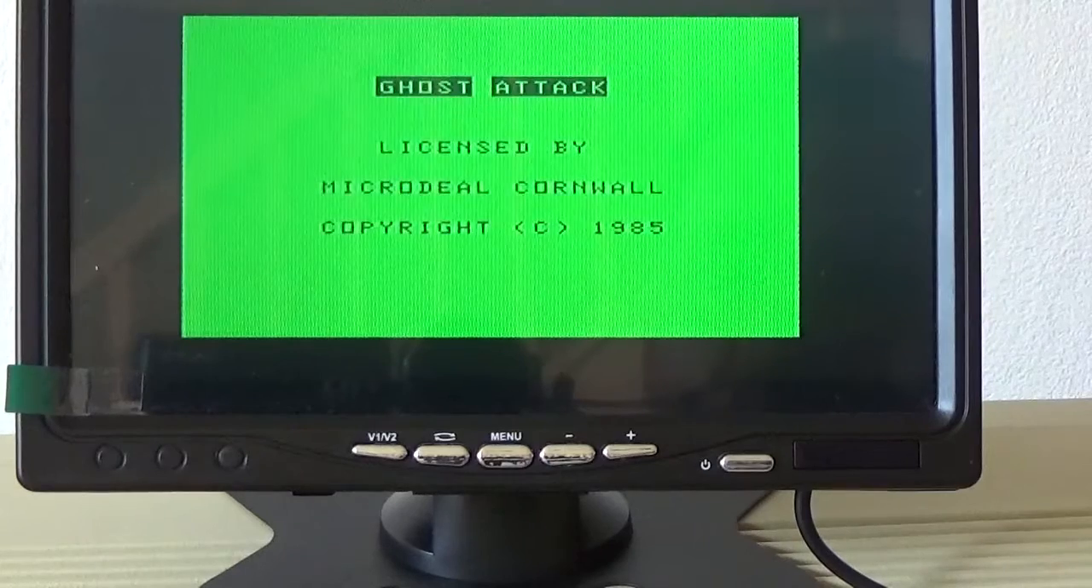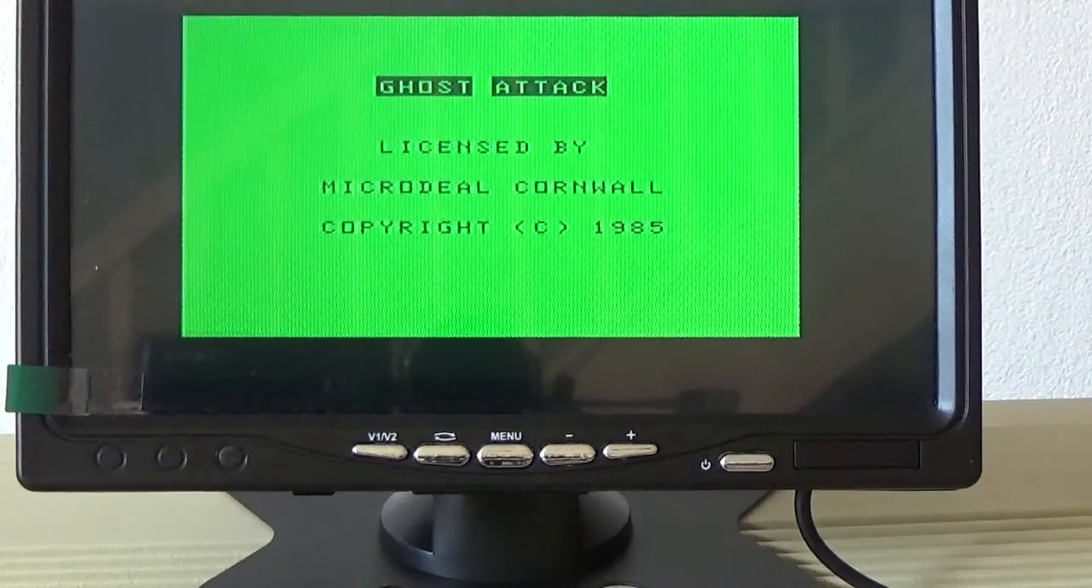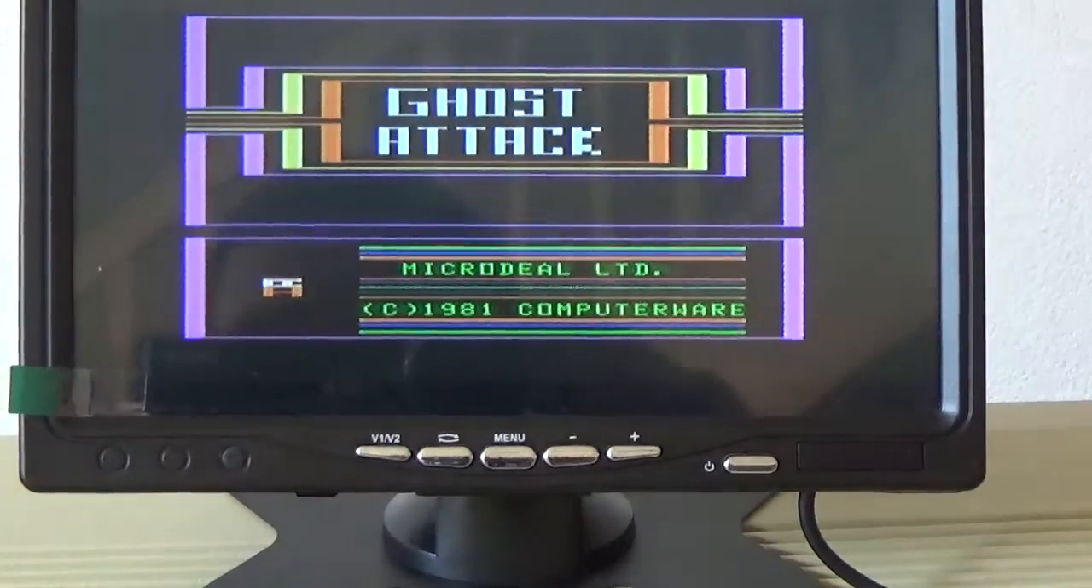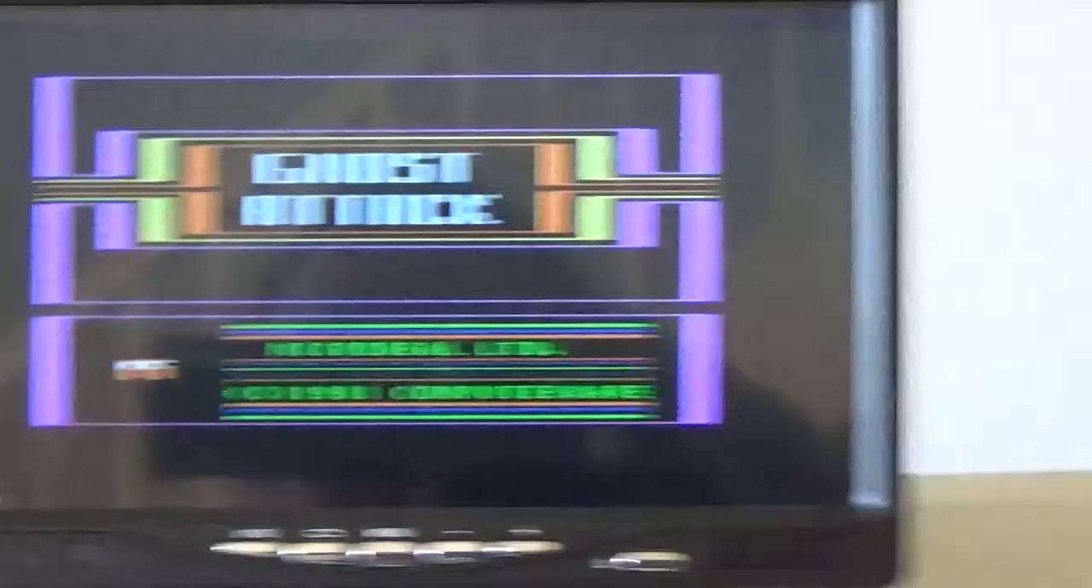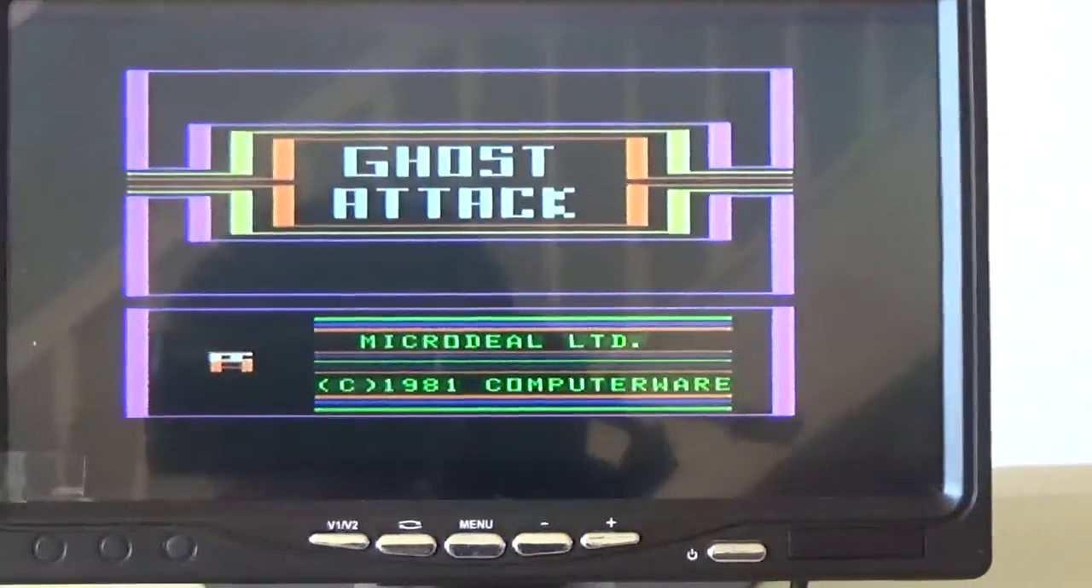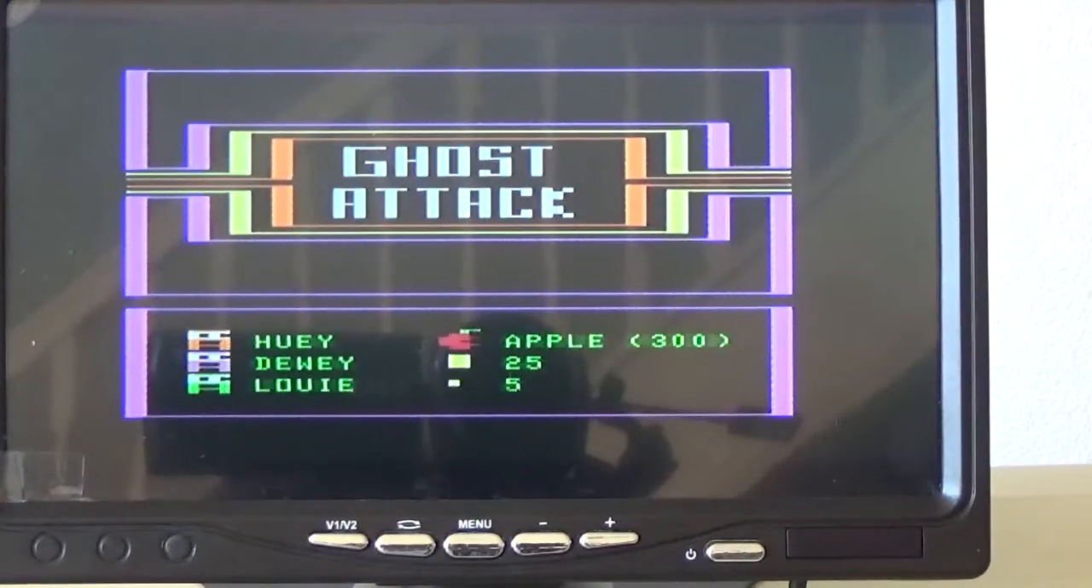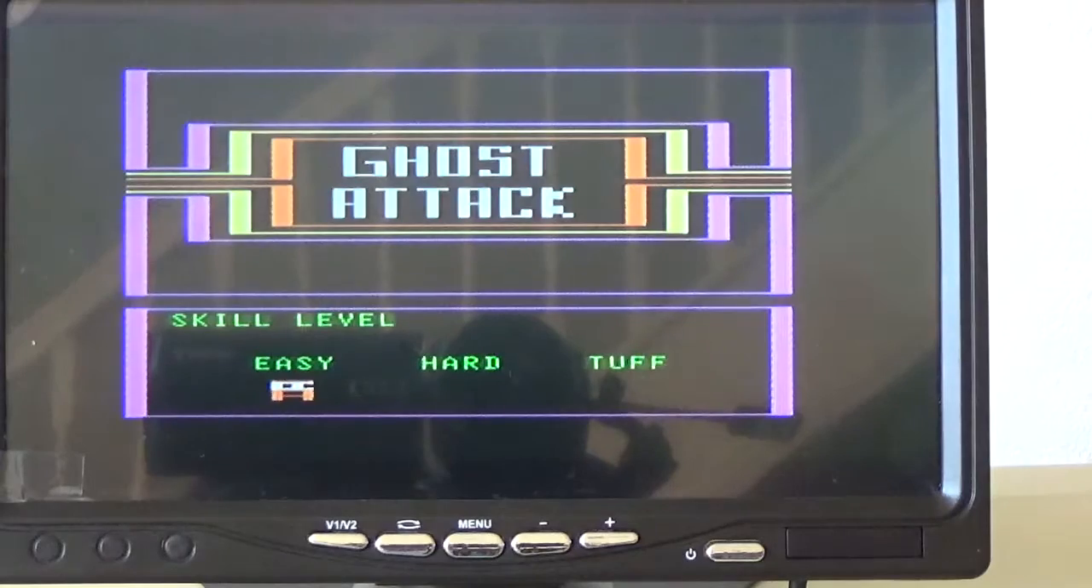It is machine code, isn't it? Execute. Microdeal 1985. That's quite new. Right, let's get a better view. Apologise for the reflection. Oh, it's PacMan.